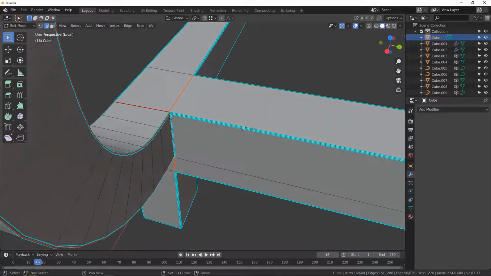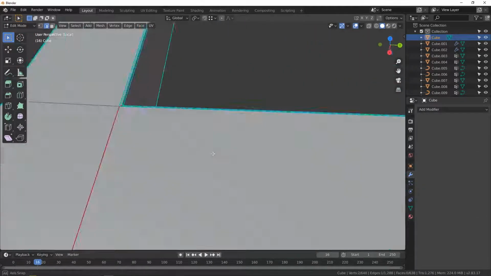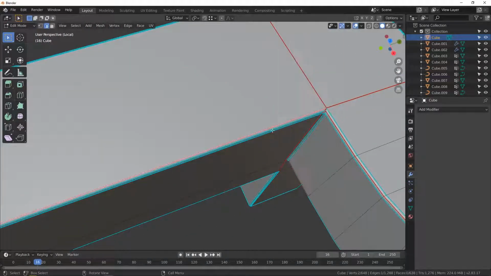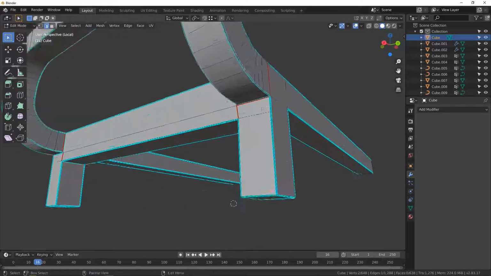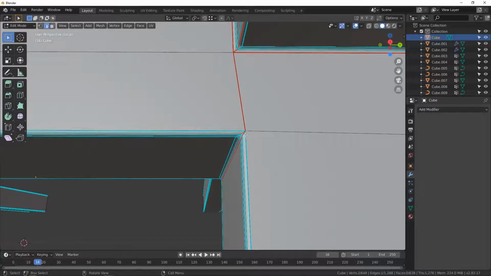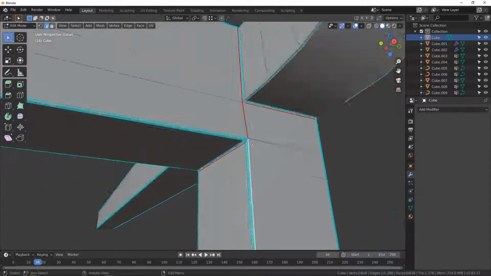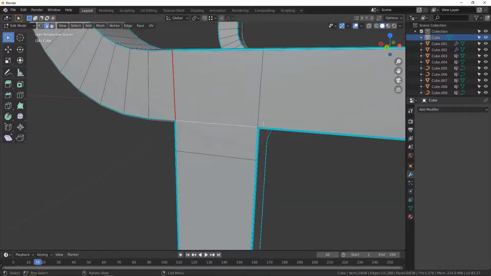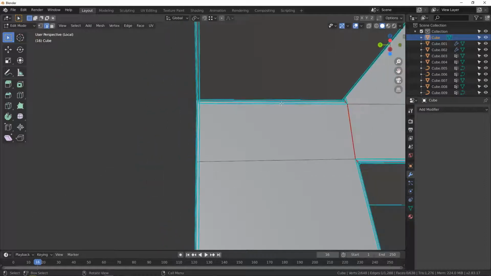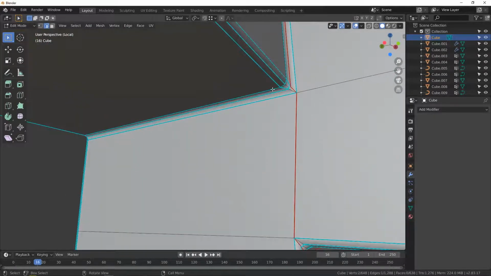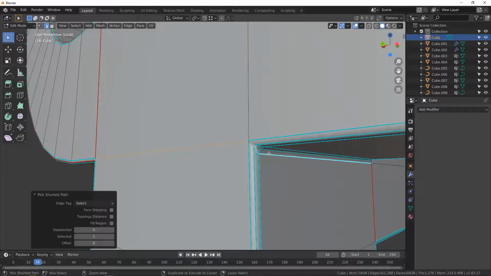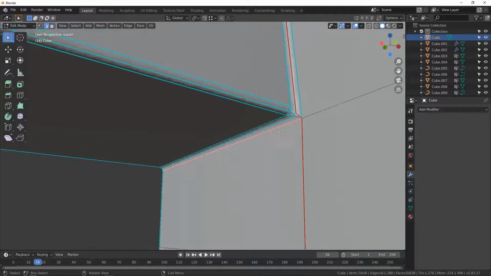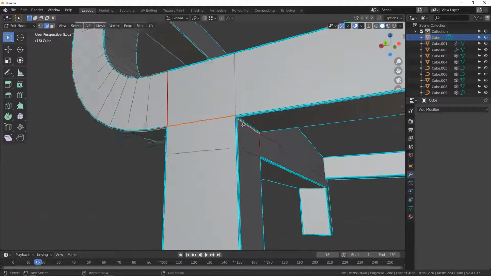All right, and let's add maybe a seam right here. Mark seam. That's cool. What about the legs? Let's select maybe. So I think this is separated. Let's add a seam right here, and maybe we can add one right here and mark seam. That's cool.